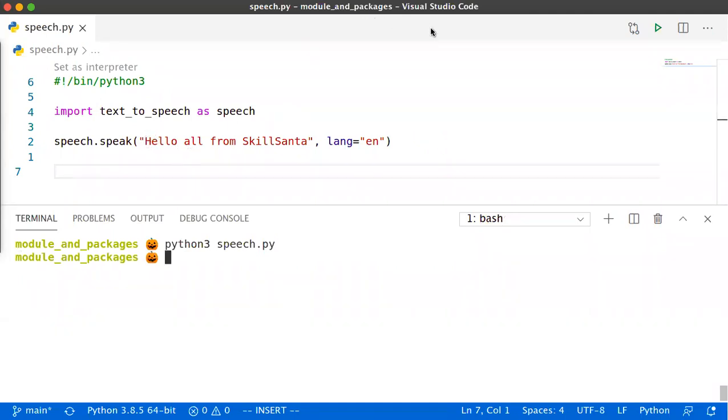Because I have mentioned to include the computer volume as well. So that's how you can simply execute this program, and it will say hello all from Skill Center. This is a very basic program I have created using text to speech, right? You can also create a speech to text program as well. You just have to use libraries for that.